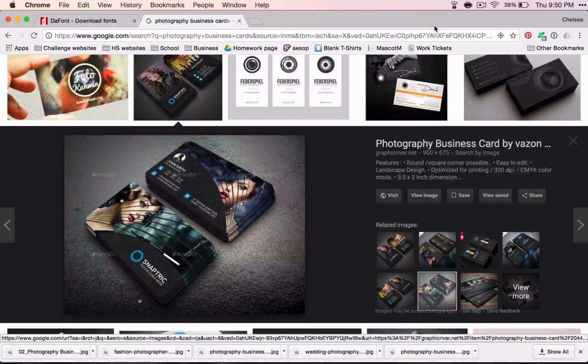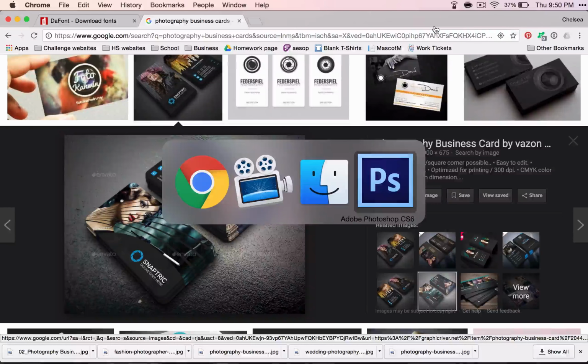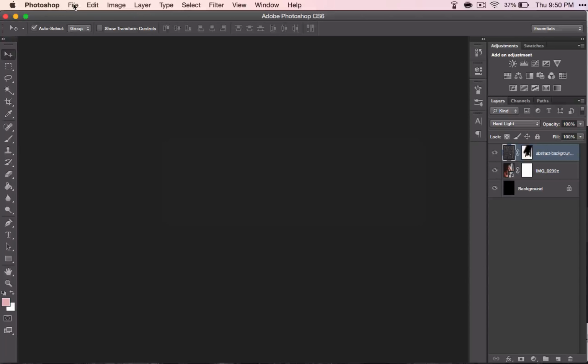Before you start, you might want to have an idea of the picture that you want to use so that you can have an idea for what direction your model is facing if you have a model, or if you have still life photography, just the arrangement of the objects could be helpful in knowing where to put text and stuff like that. After that's done, you can jump into Photoshop and start making your business card.